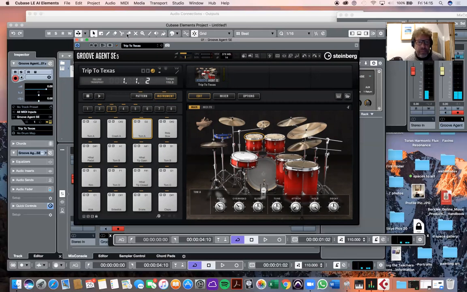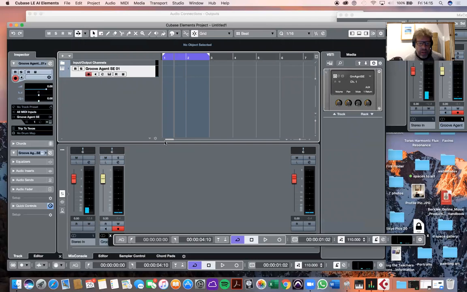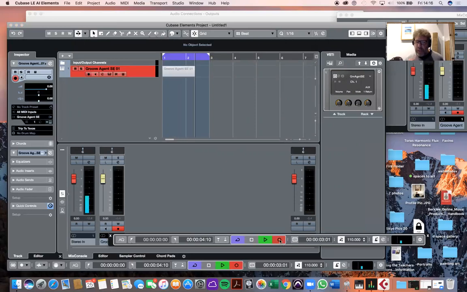Okay, then close that. You'll notice that record enable is on, so the track is pre-enabled ready to record. So that needs to be on. And then I'm going to loop record. So I'm just going to press record, and you'll see it just looping. And I'm going to just play. It does depend on your keyboard skills how well you can play in sync.